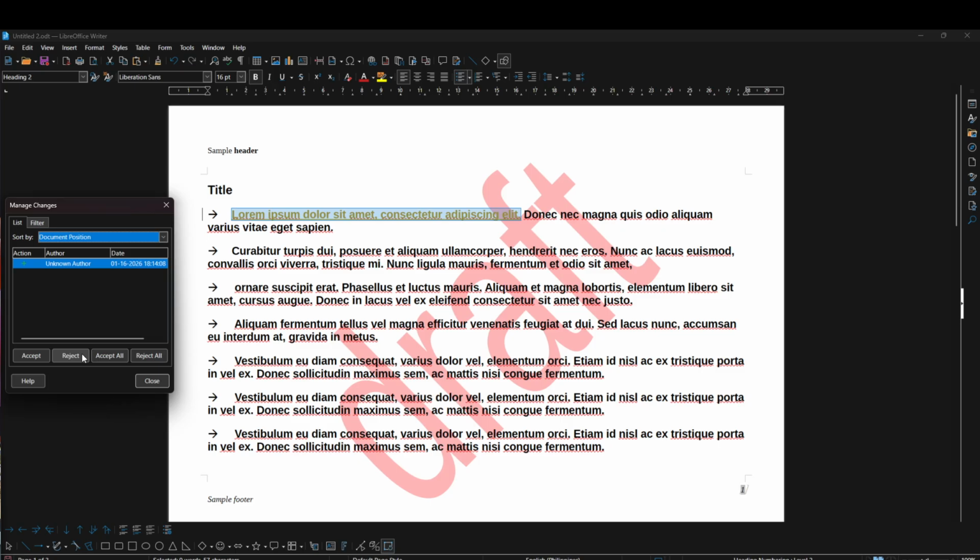That's it. By opening the newer file using Edit, Track Changes, Compare Document, and reviewing in Manage Changes, you can confidently see and control every difference between two documents in LibreOffice Writer.